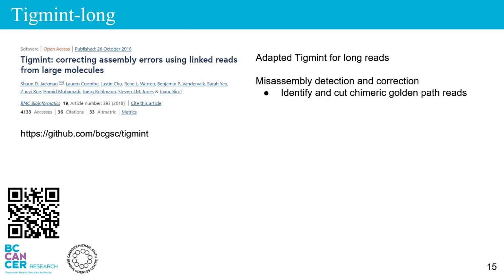After GoldRush-Edit has polished the assembly, it is sent to Tigmint-Long for correction. Tigmint-Long is adapted from Tigmint for long reads. It can detect and correct misassemblies, but is used in this case to identify and cut chimeric golden path reads at the chimeric breakpoint.